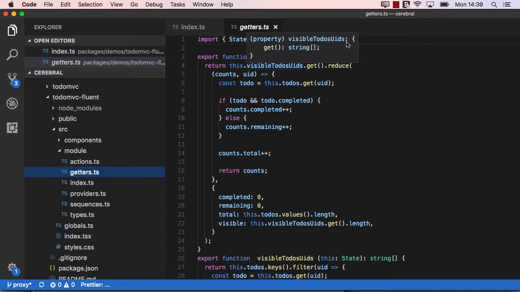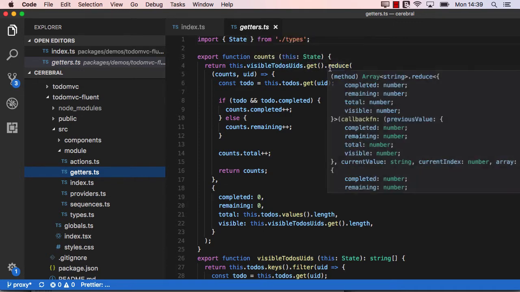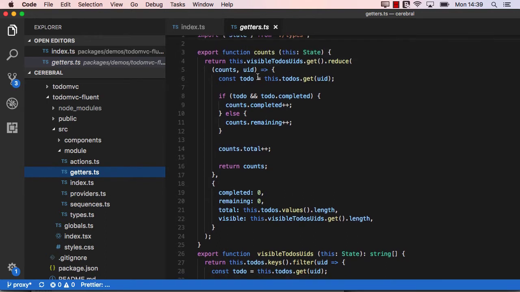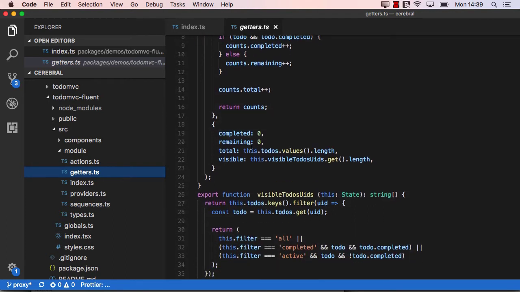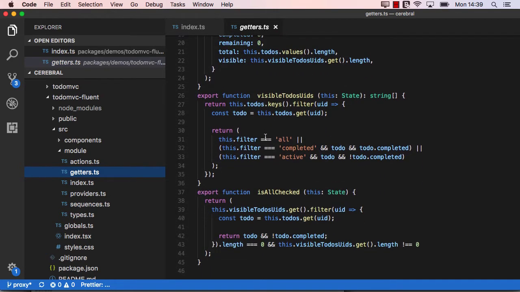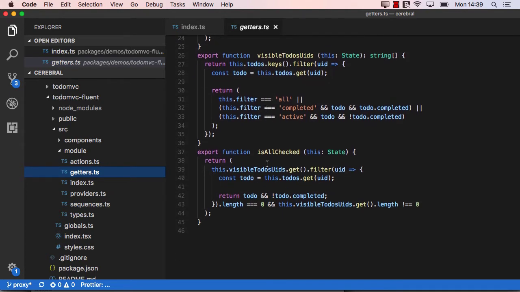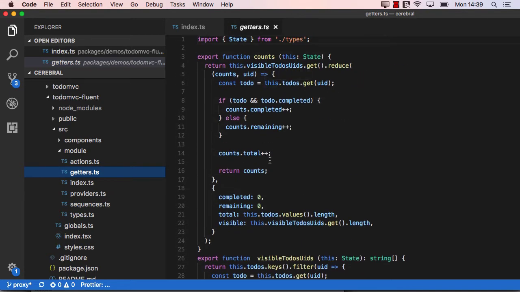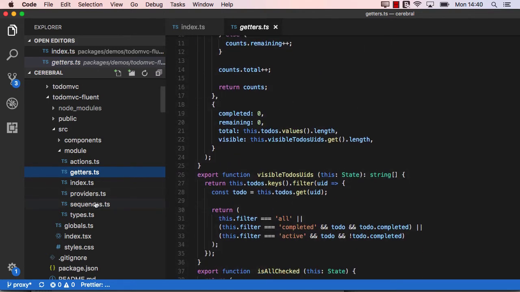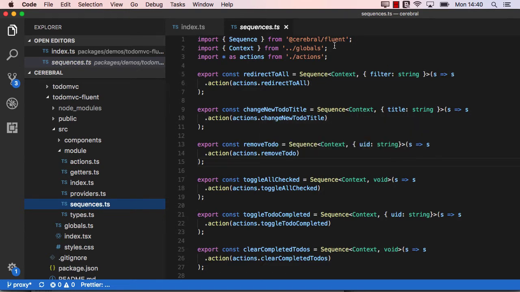So it says visible to do's UIDs is a get method, so you use that to grab the data, because visible to do's UIDs is also a computed. And then you have a to do, and it shows you how it's structured. You see everything, which is the cool thing about TypeScript. You can just hover over whatever value, and it will tell you what it is, or what's available. But basically, that's it for computeds. It's just a function where the this points to the state of the module. Cool. And then we go to sequences, and this has changed a little bit.